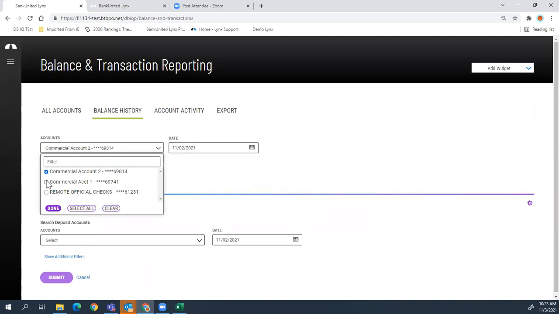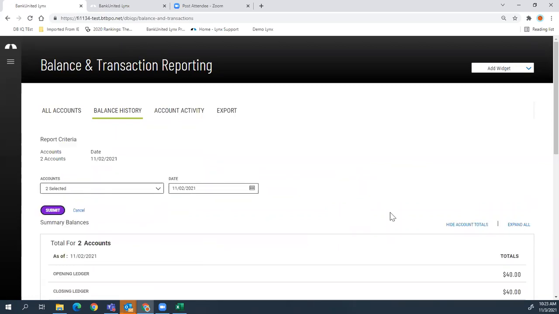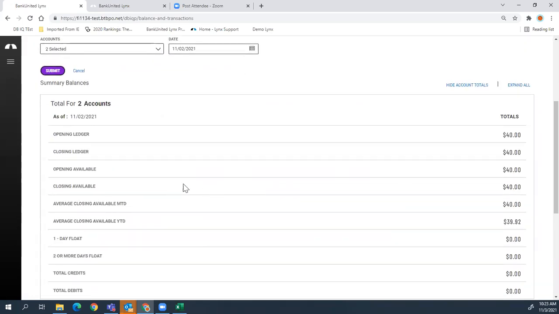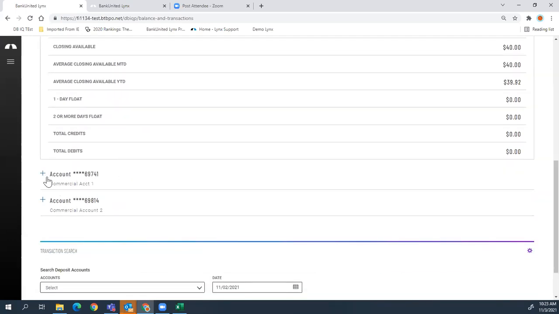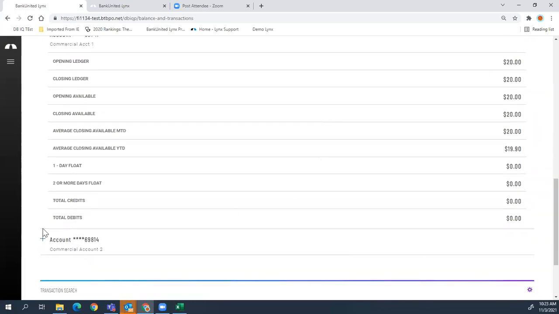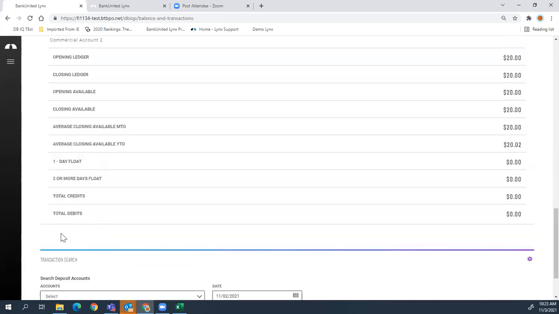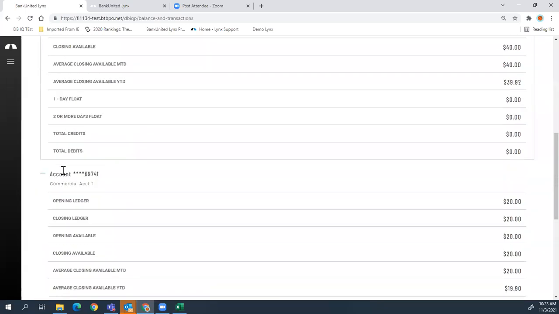Balance history. You can look at your accounts. You can pick your accounts. You could select all and then simply hit done. Then I hit submit. You'll see it gives the available balance and the float across the 2 accounts I selected. Down below, by use of the plus sign, I can open up or look at the detail of the accounts that I selected. And then, of course, collapse that data if I so choose.